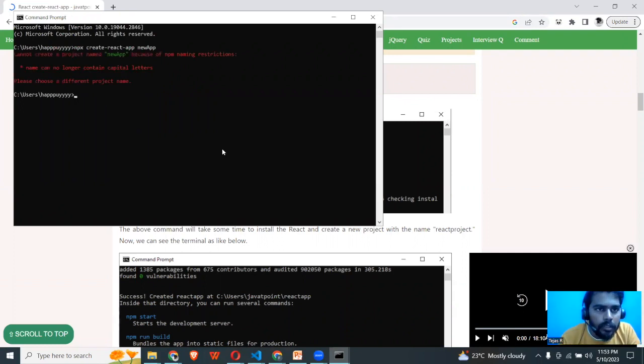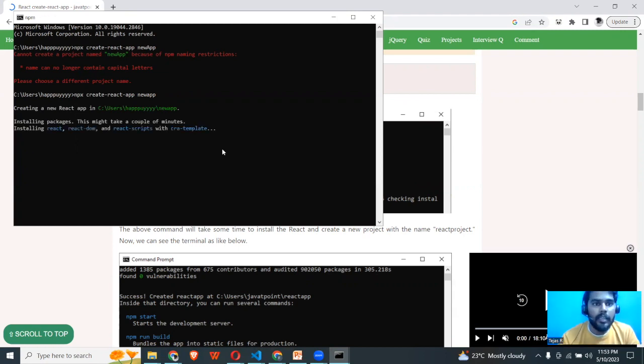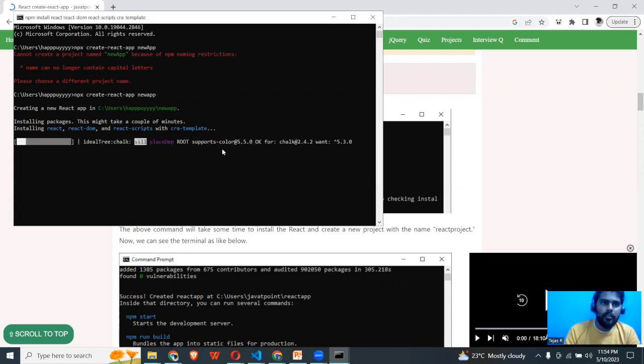Okay, there are naming restrictions, so I will have to use all lowercase. Create new React app. This will create a new React app. For me it might get loaded fast, but for new users, if you're creating a React app for the first time, it will take a lot of time, so have patience and it will get installed. So let's stop here and get back when it's done installing.